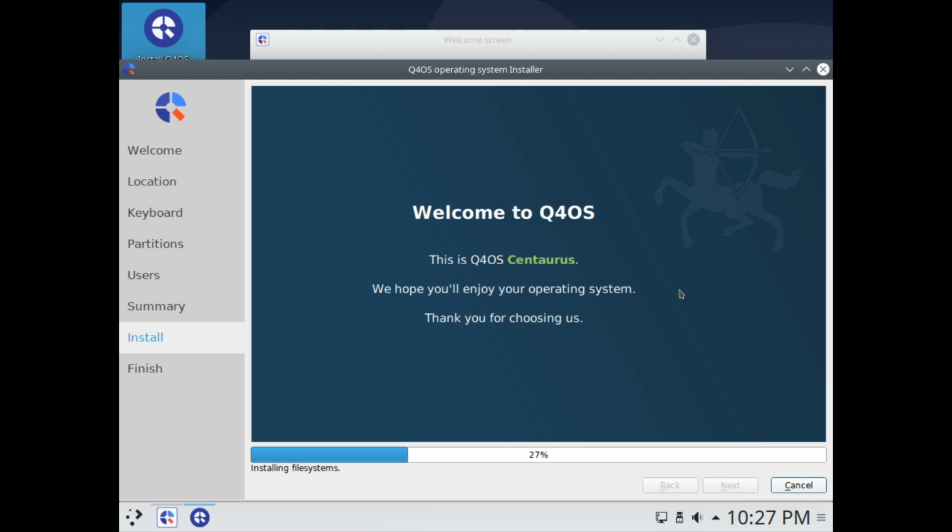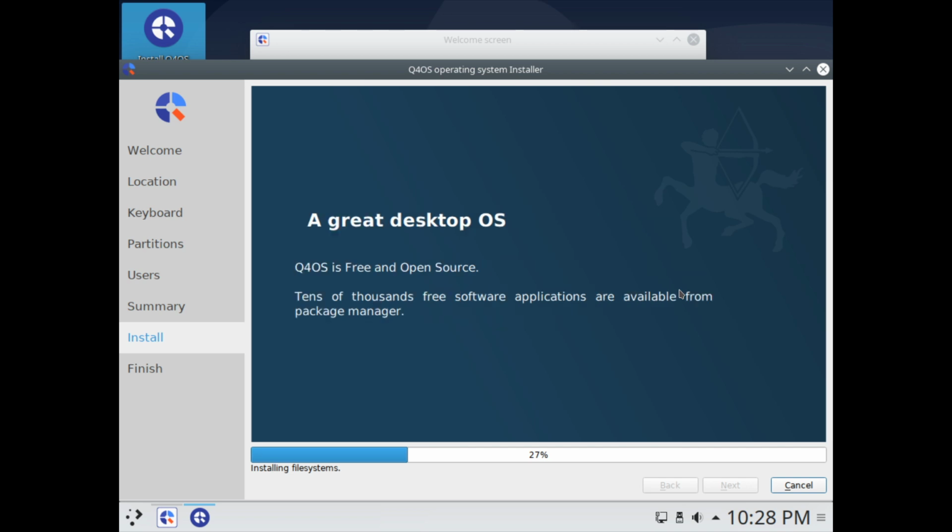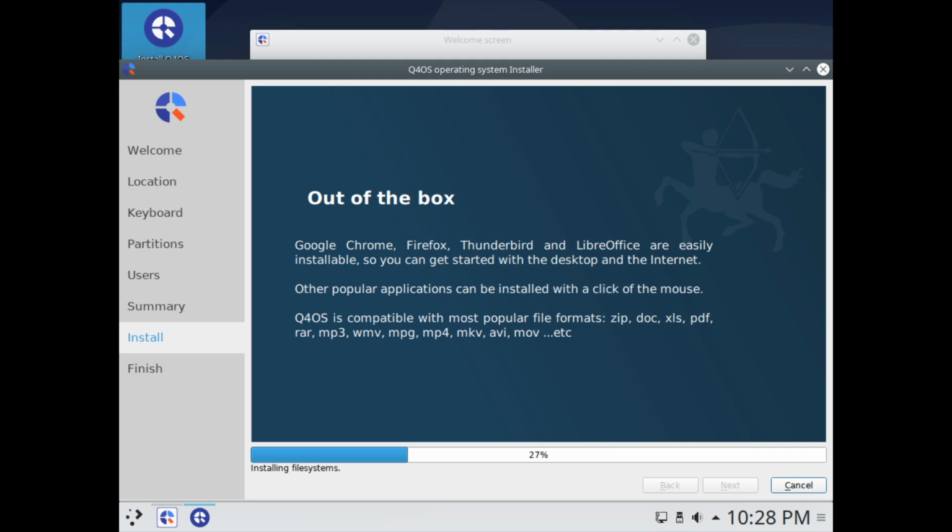Of course, as you can believe, the squashfs file. This part, installing file systems, will take a long time, and it's mainly because it is unwrapping the actual image and throwing it in there. So it is basically at 27% a long time, but then it will jump really quickly.